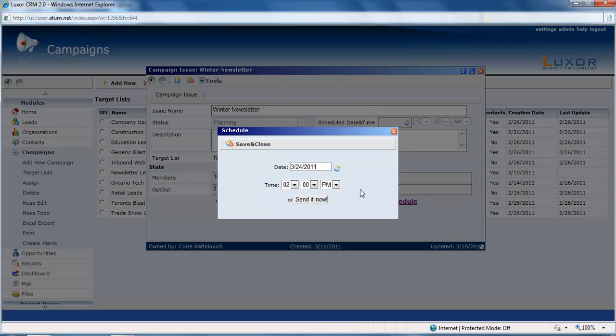Now, this is how you go through the process of creating a campaign issue. Now, stay tuned for my next video, which will show how marketers can use Luxor CRM's Campaigns module to evaluate the success of every campaign you produce.